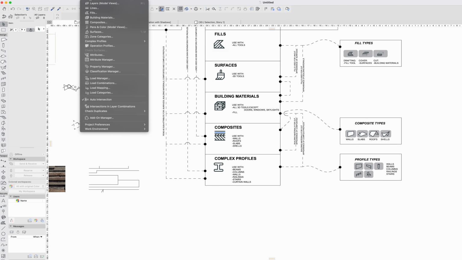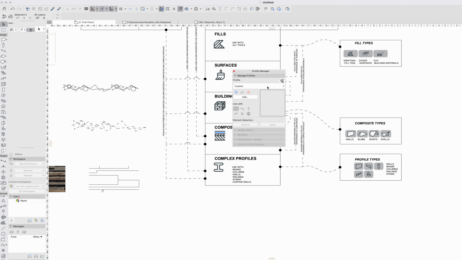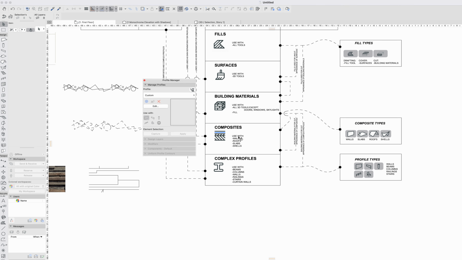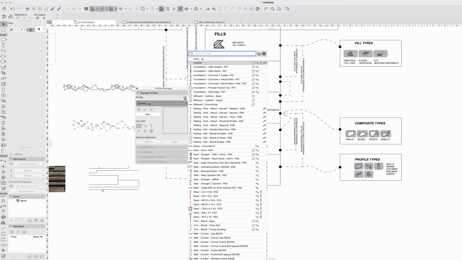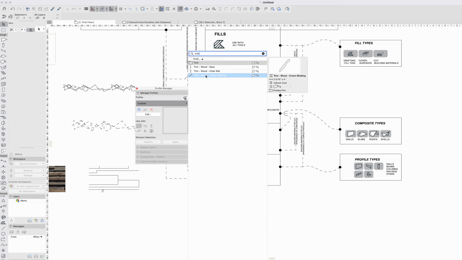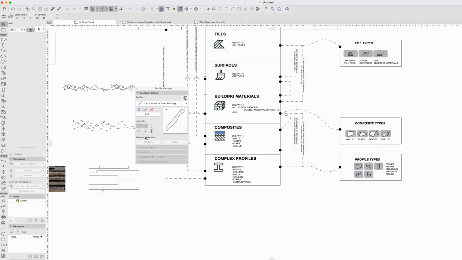Let's take a look at the complex profile manager here, options and profile manager. The profile manager, unlike the composites that only have parallel extrusions, although I suppose the walls can be splayed or have an angle to them, the complex profile is pretty unlimited. I know people that do entire foundation extrusions with the complex profile. You can use it for complex and detailed trim work and things like that.